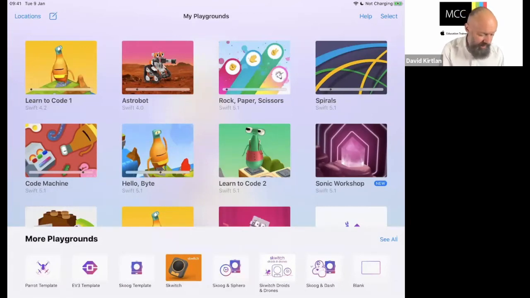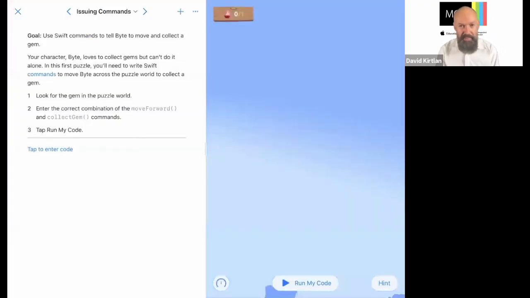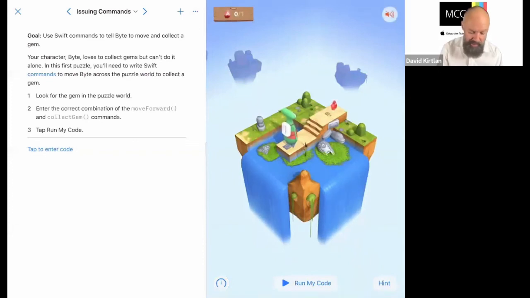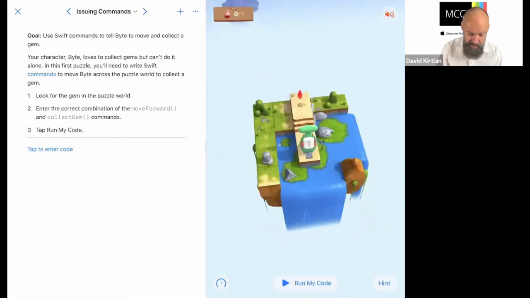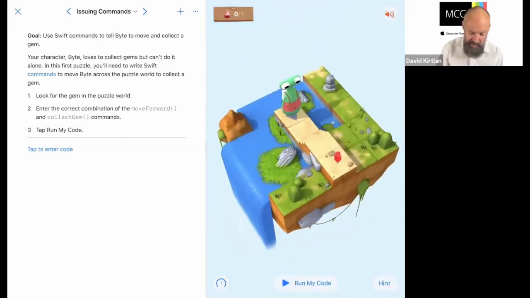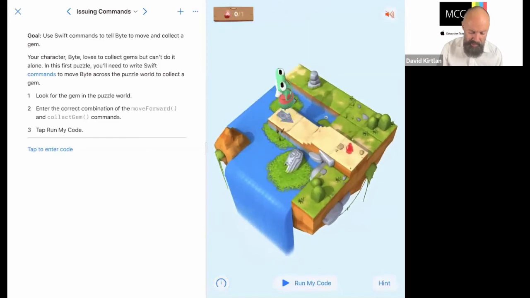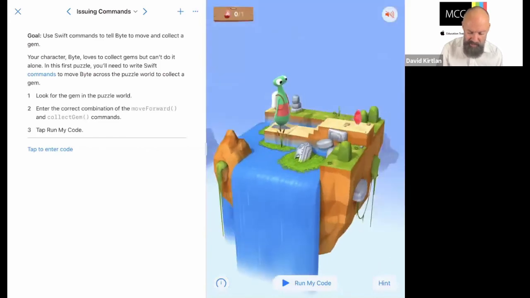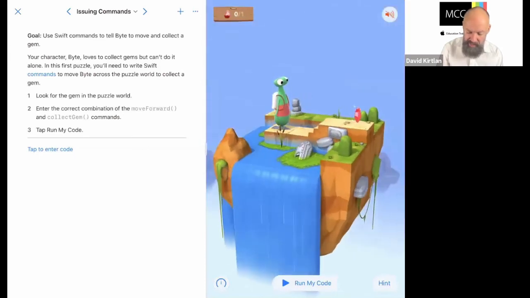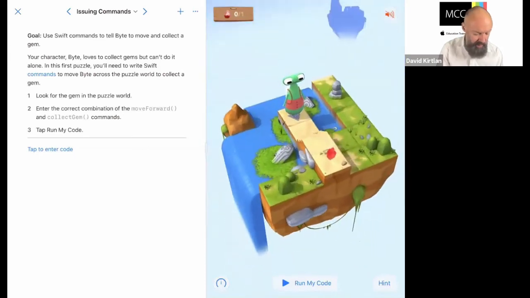So let's have a look at Learn to Code 1 so we can see the Swift Playgrounds app. And all the playgrounds have this kind of format. We have something on the right-hand side. And in this case, I've got my map that I can spin around and have a look at. So there's Byte, and we can see the grid of squares, and we need to move him along those grid squares to collect that gem. We don't have to worry about the steps, but we do have to worry about edges where he can't step up there as well. So all the playgrounds have something like that on the right-hand side.